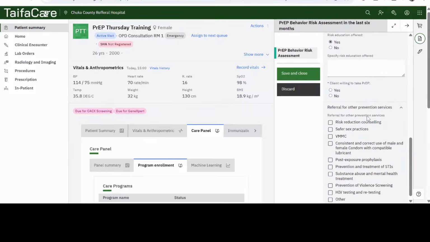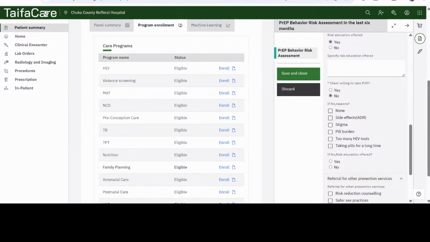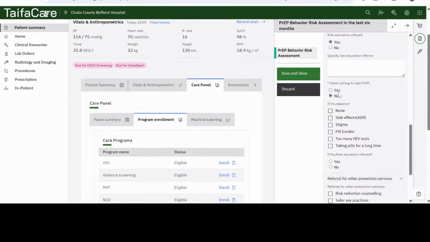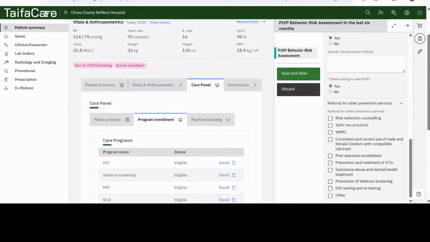Then this is a mandatory question: whether the client is willing to take PrEP. If you say no, you need to give the reason why, and you can proceed and save the form, but you'll not see the PrEP program appearing here. So we need to indicate that the client is willing to take PrEP, making it the fourth aspect ensuring this client is eligible for PrEP.